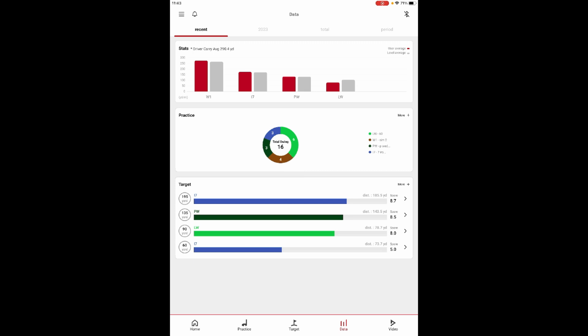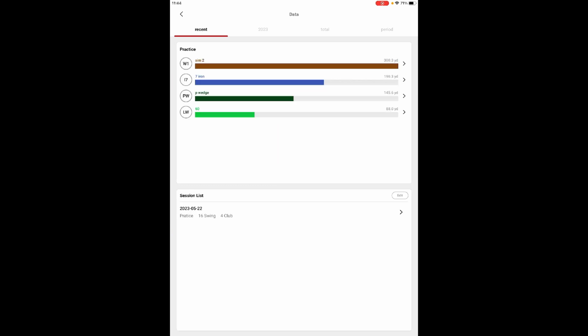a specific period. But if we go back to recent, because that's where this data is, you've got practice, stats, and target. Practice and target are going to be your data for those two different modes, and we did hit some shots in both modes. So if we go into practice, you'll see sessions listed here at the bottom, and we just have the one, and then it just says practice at the top.